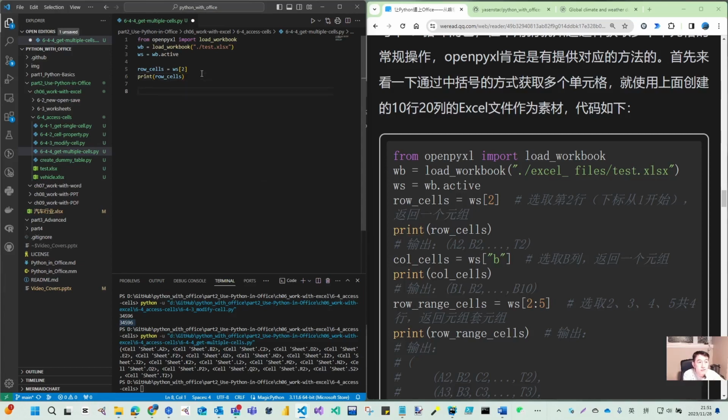So using these row cells equal to ws, you don't give the two values, row and column. You just give our row. Then it will get the whole values in this row, but just until the last column with value. So that's the same as Excel. For the empty cells, they will not be returned.